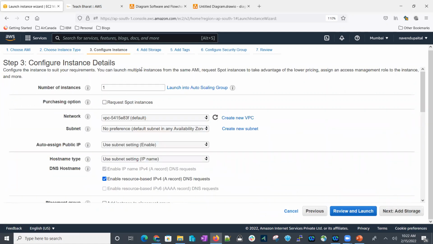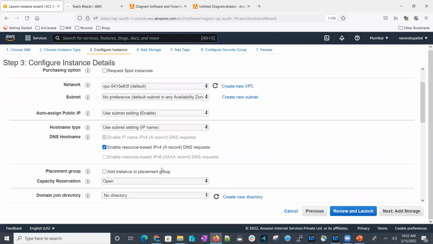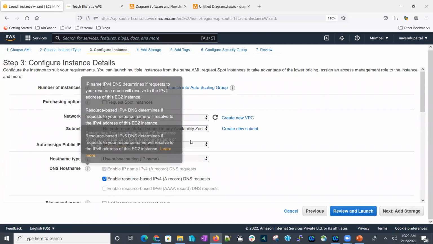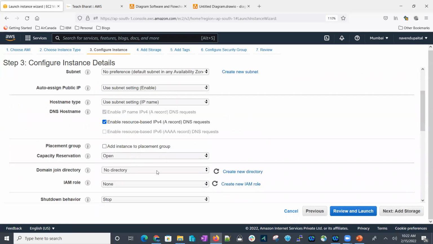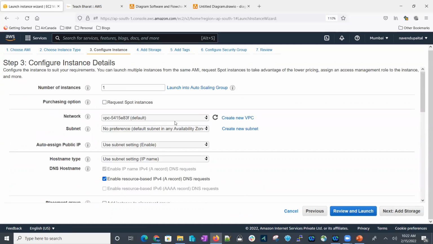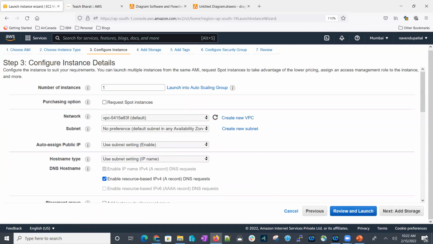Then configure the instance details. In this page, there is no need to do anything. So do nothing here. I will come to this page after some classes, but today if I tell you one by one, you cannot remember all the things. That's why I'm not telling anything here. It is a configuration part, pre-configured by AWS. So just do next.